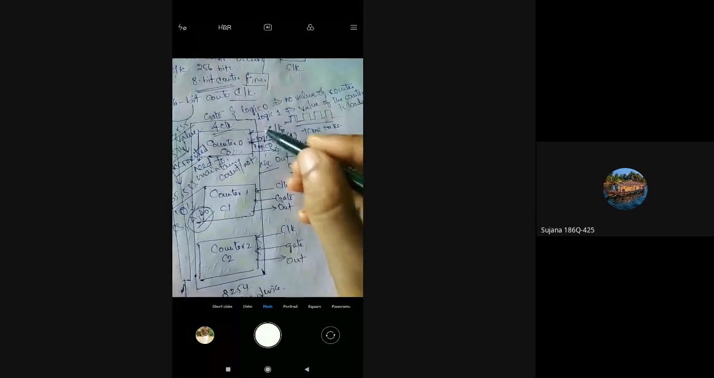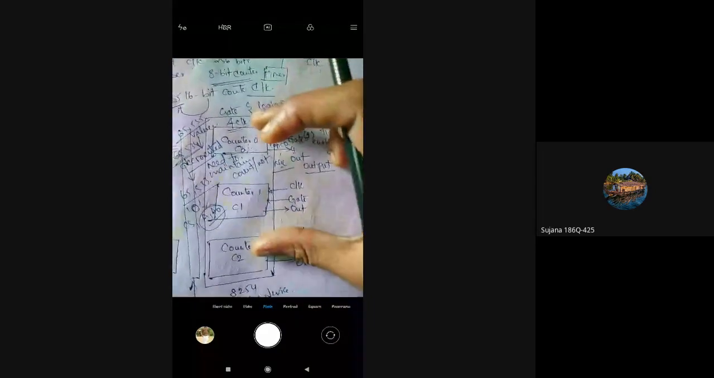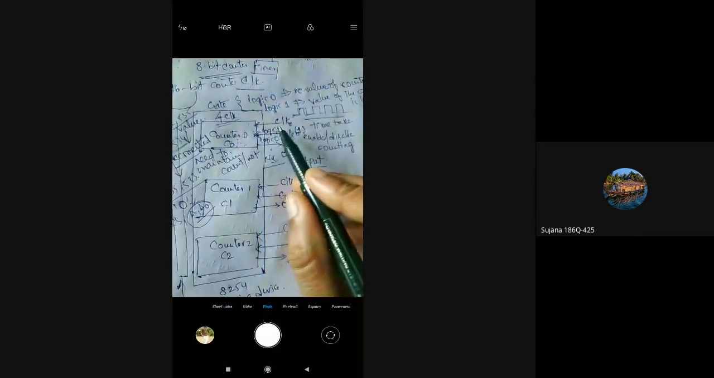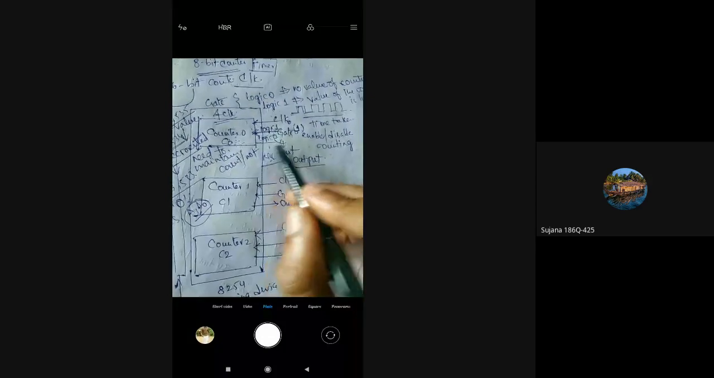Okay, so here you have three pins for this counter. For this 8254 timing device, you have three counter devices inside. Each counter will have two input pins and one output pin. The two input pins are clock and gate, and the output pin is the OUT terminal. So it will give you the output of this counter.